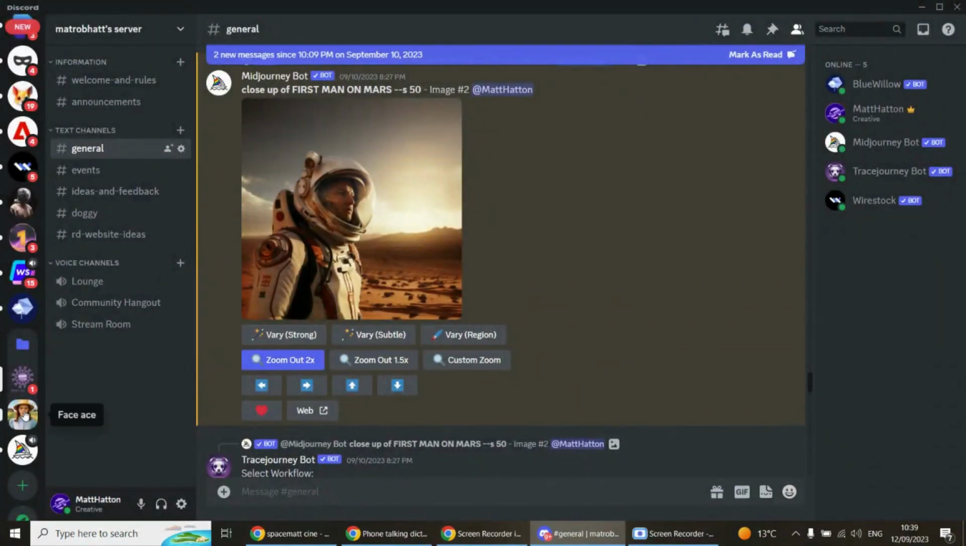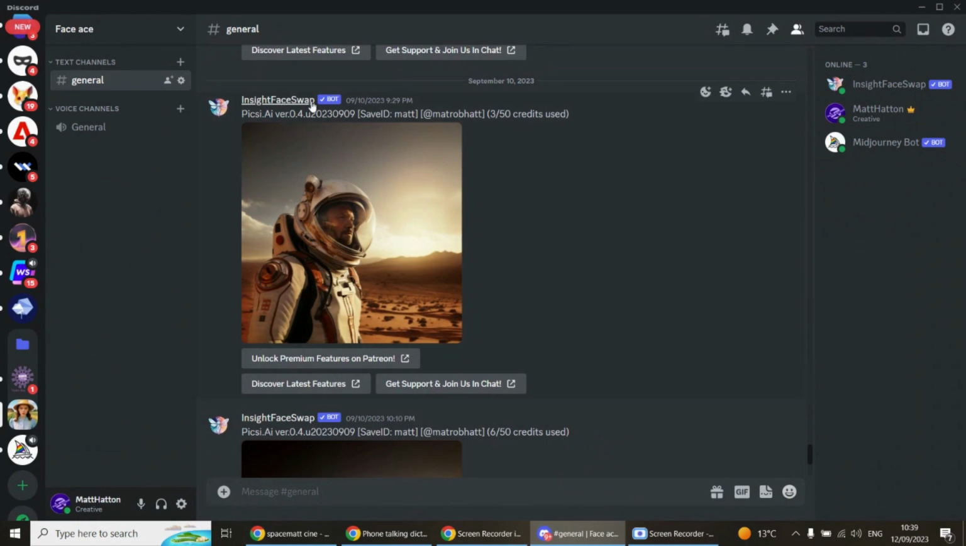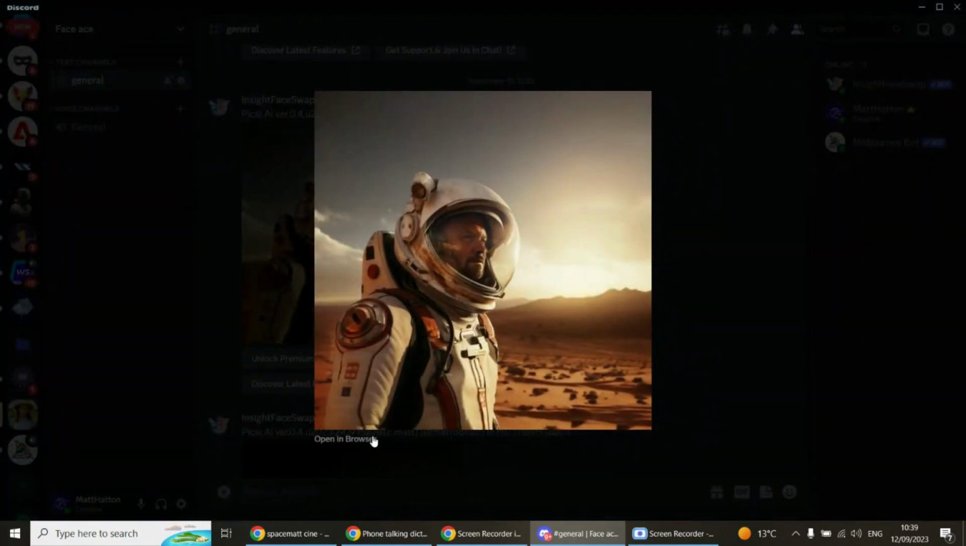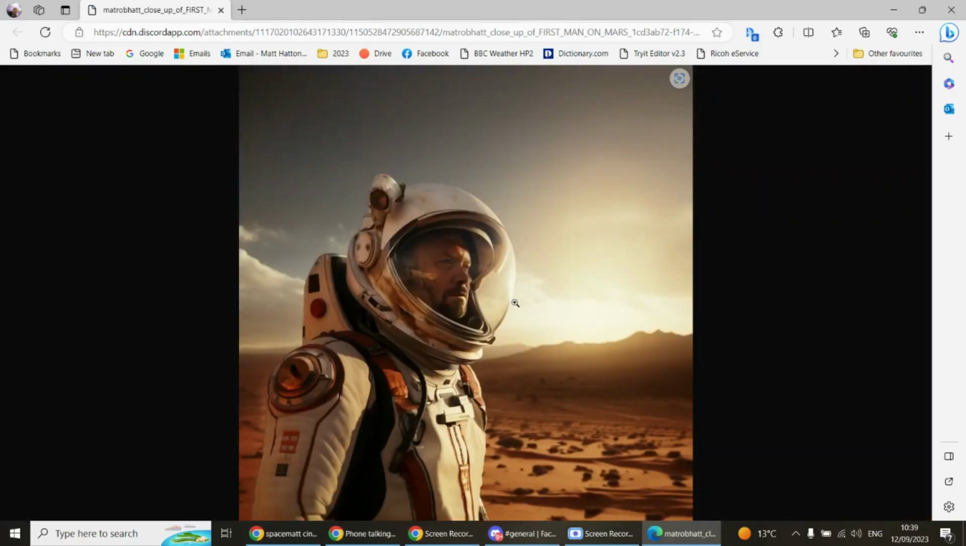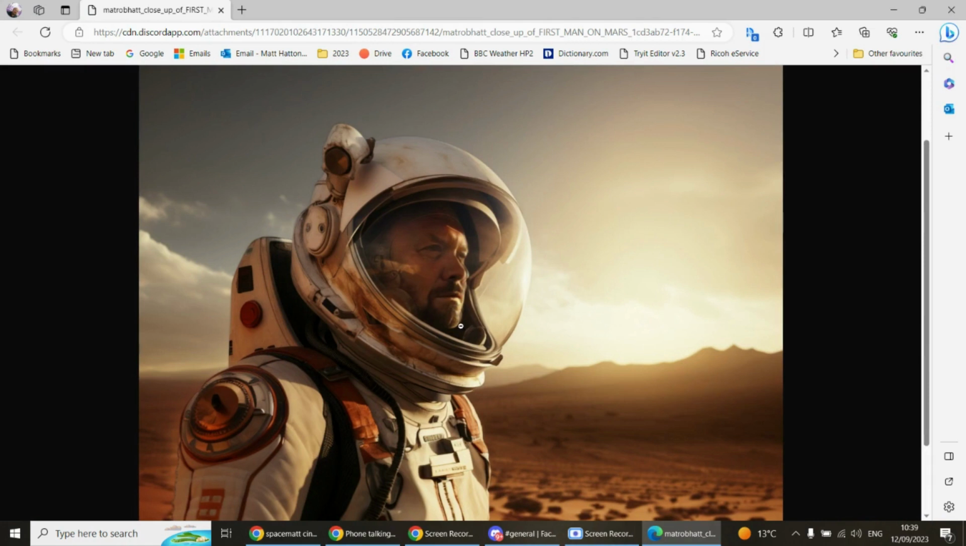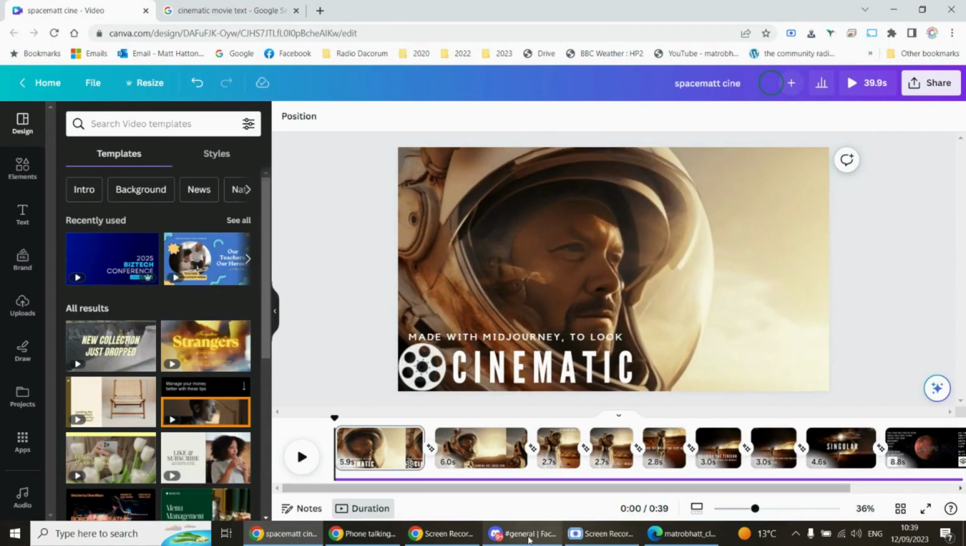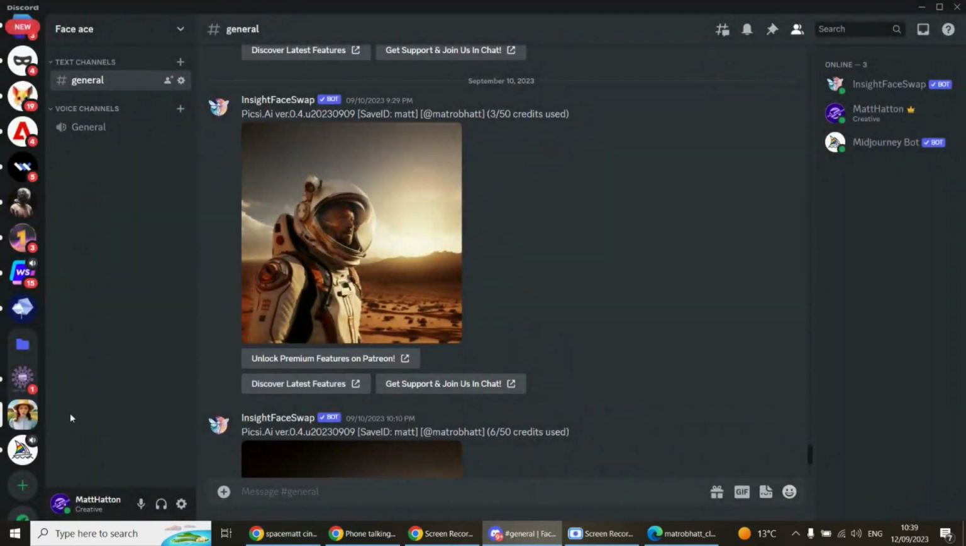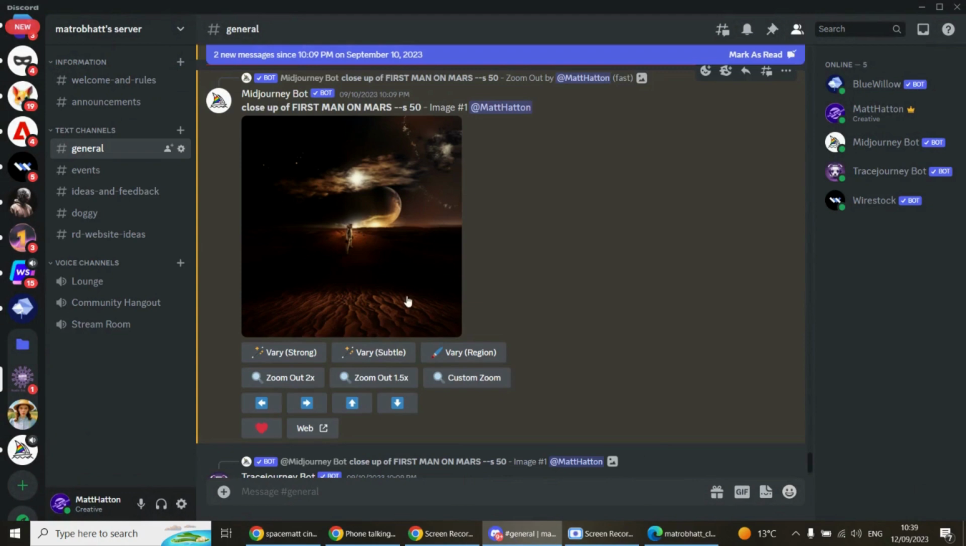So what I then did, I went into InsightFace Swap and I uploaded the picture and a picture of myself, and I combined the two, and voila, there is the picture of me inside the spacesuit, looking all spacey. And then once I'd got that image, I went back to my Midjourney, and I basically kept zooming out.